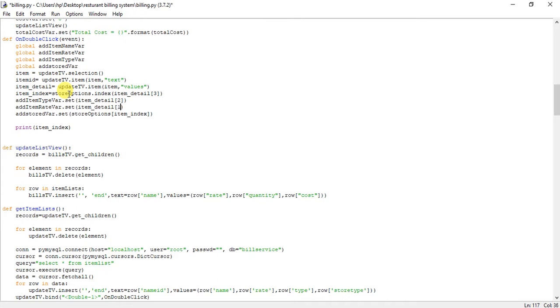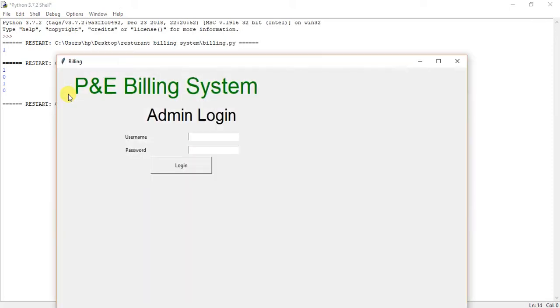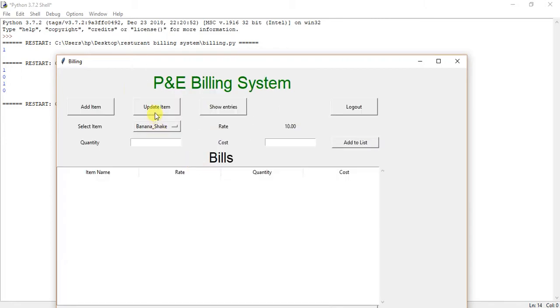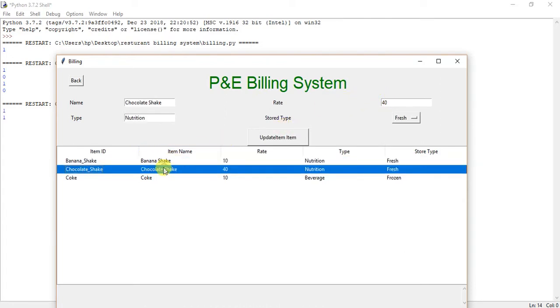This is of 1, and set item detail, and this should be 0. Let's see if we get that. If I click, yes, I get this, and we can update anything here.